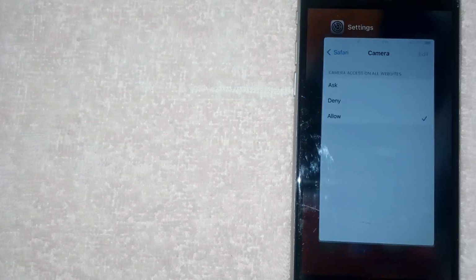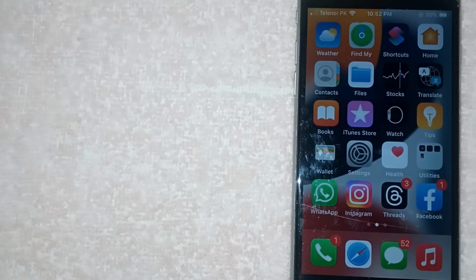So there you go. If you were wondering how to set camera access on all websites in Safari, that is the easiest way I know.